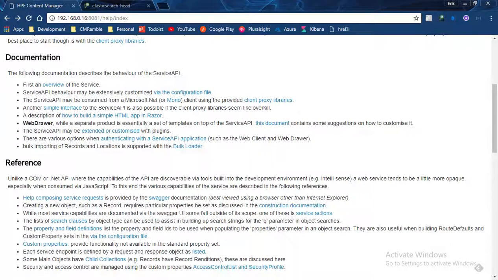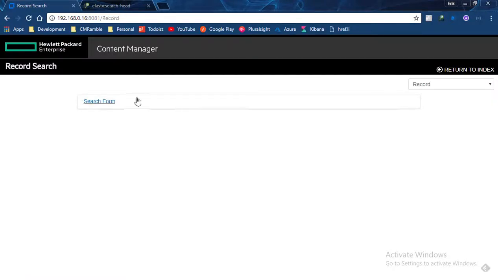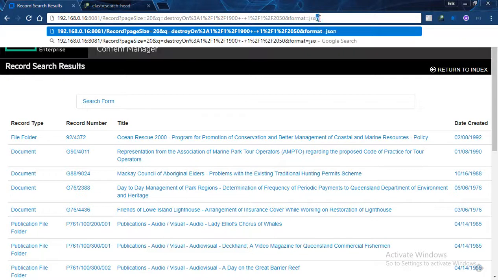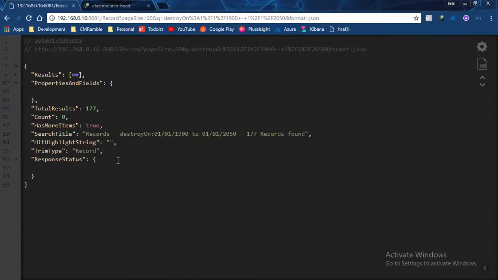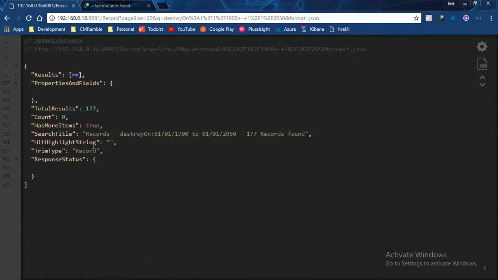If I start off and use the embedded record browser here to perform a search, I can show you that I'll receive the same results that I had received within the last two videos. So if I just do a search here on destroy date, the exact same range, you'll see that the results come back. And if I tweak the URL here, I can see that if I do a format equals JSON, I can get back some JSON results. So this is a REST API endpoint that I can now leverage using the Logstash input plugins.